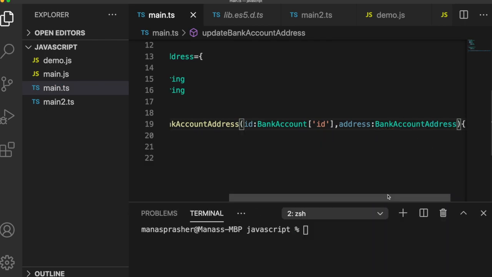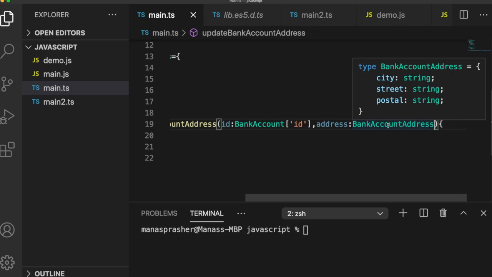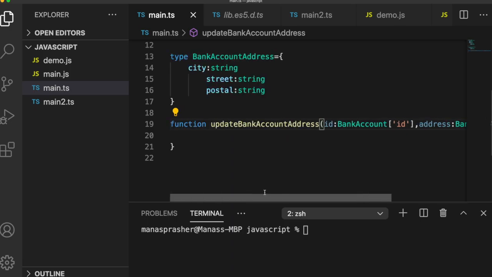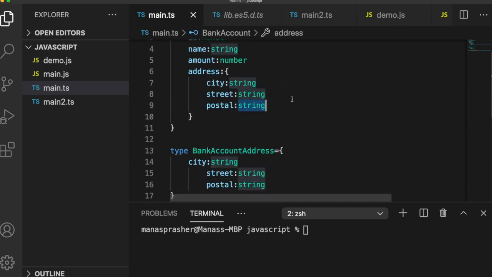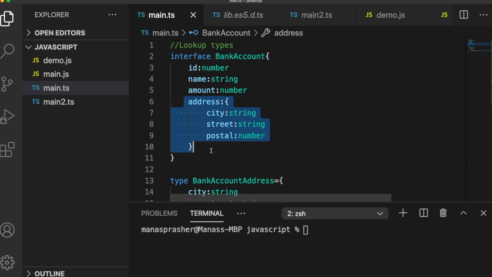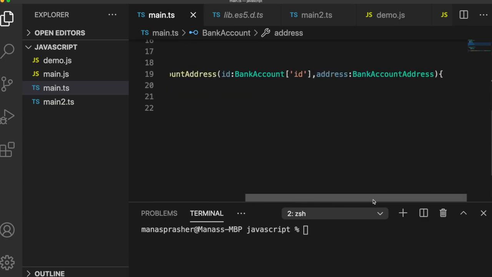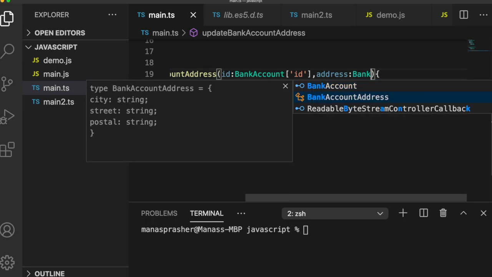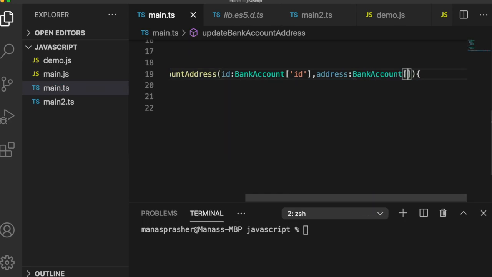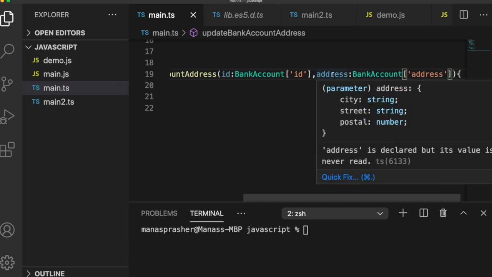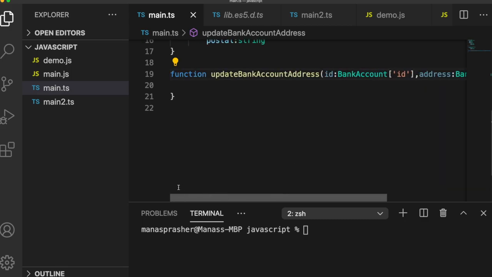So over here now I am making sure that my address is a bank account address, and if I hover over bank account address, it says my type is city, street, and postal. So for some reason if we change this postal to number, now this bank account address is not reflecting what the actual type of bank account address is, right? So in order to make sure of that, what we can do is this: bank account and address. So now we are 100% sure the address type is the same as the address type defined in this type, right?